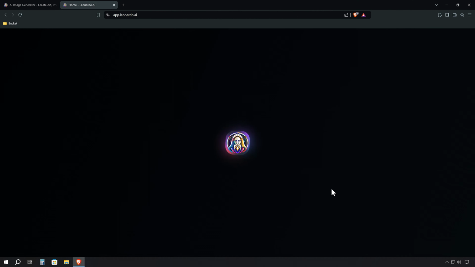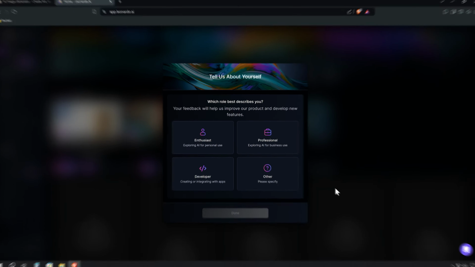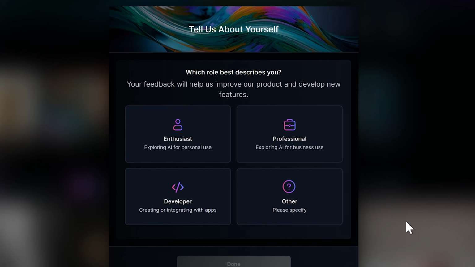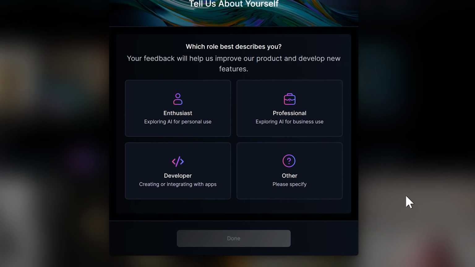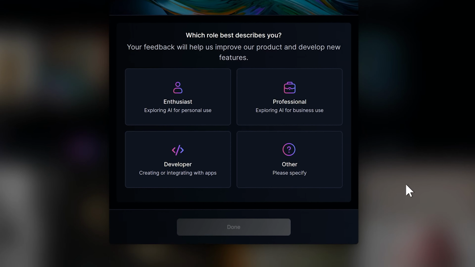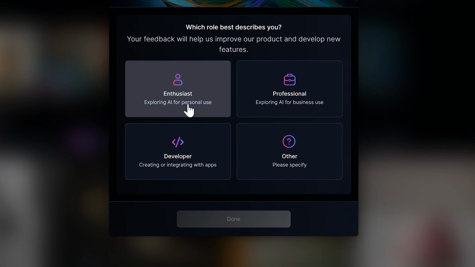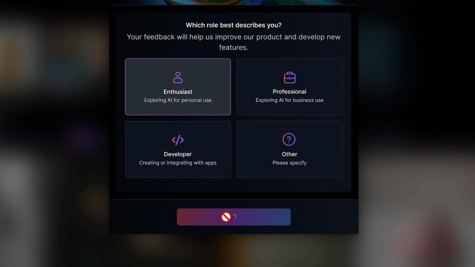All right, we're in. If this is your first time logging in, Leonardo AI will ask you a simple question: which role best describes you? This isn't just idle curiosity. Your feedback helps them improve the product and develop new features tailored to their users' needs. Take a moment to select the option that fits you best, then click Done.